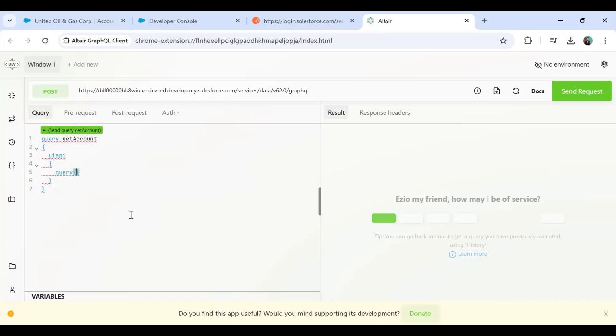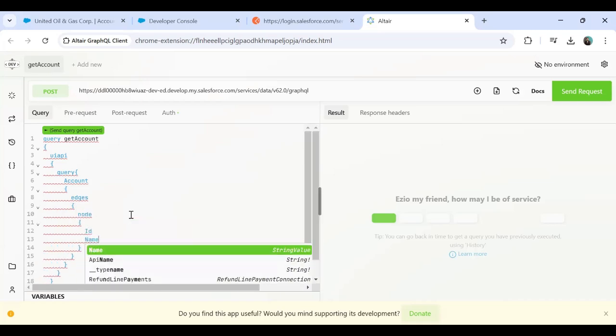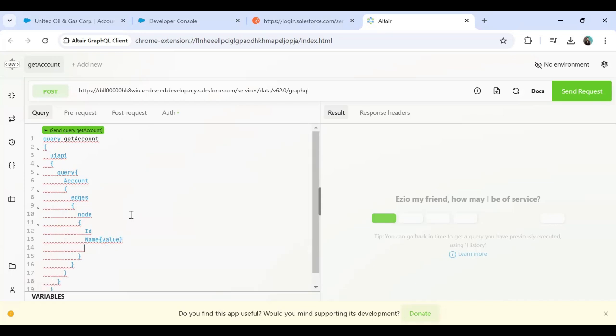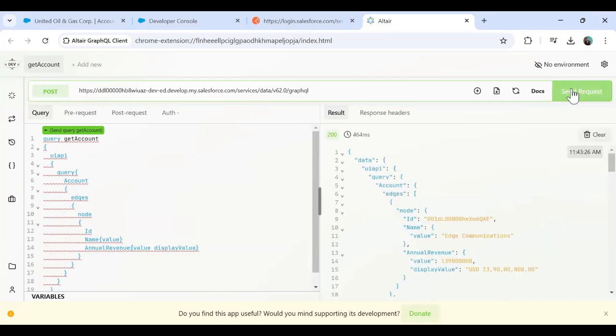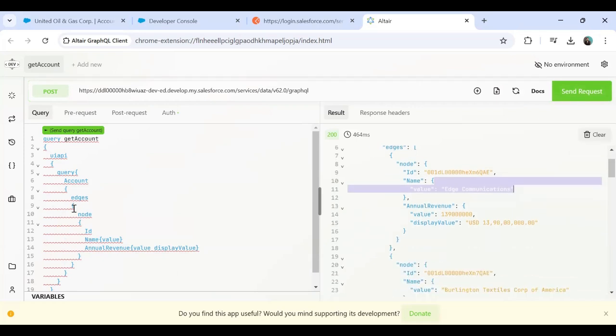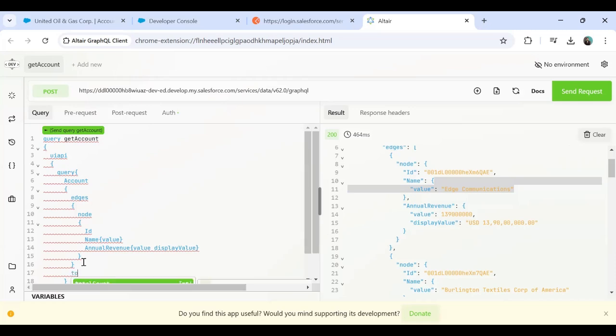Then again, I write query. I want to query account data. I want to add edges, nodes, then ID, name, and annual revenue, with value and display value both. So when we execute this, we will be able to see all the accounts. And after edges, I just write total, to display the total count.